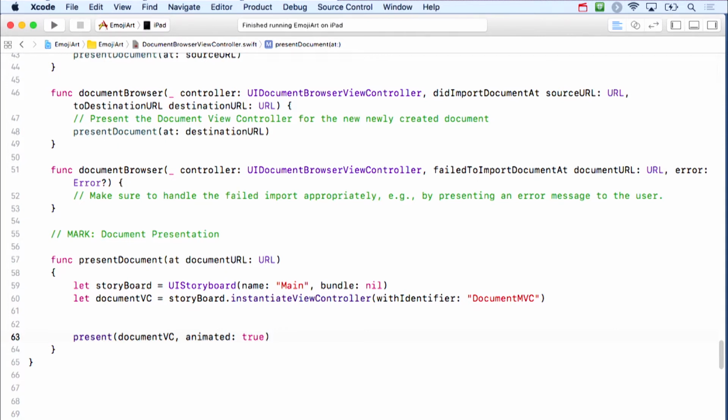It's not even that hard, but unfortunately I don't have time to show it to you. But just know that there's a way to do it. This is going to be the normal slide up from the bottom presentation. But this document MVC has an emoji view controller in it that we need to set the document of. So I'm going to do the same kind of thing we do in a prepare.